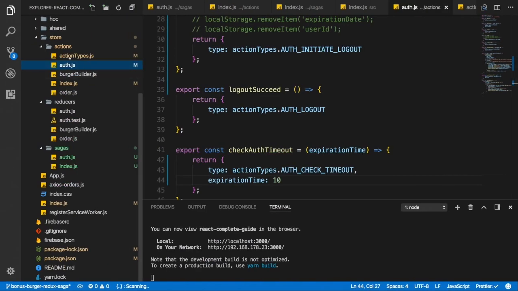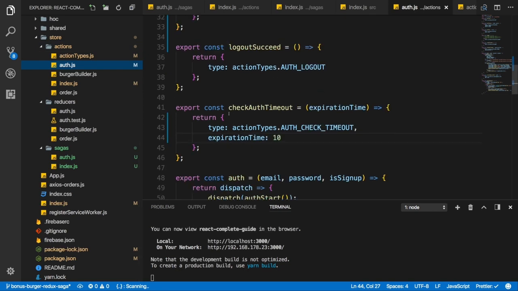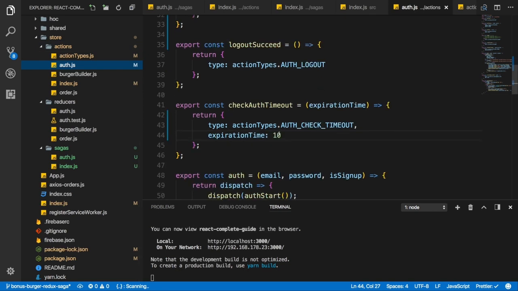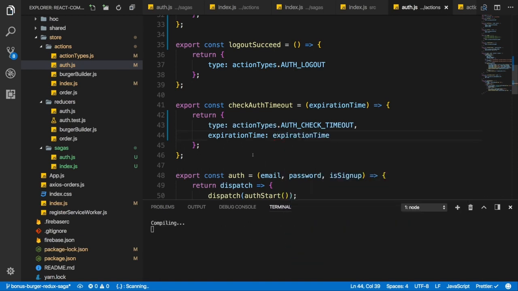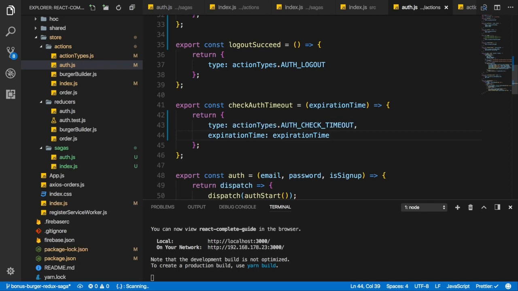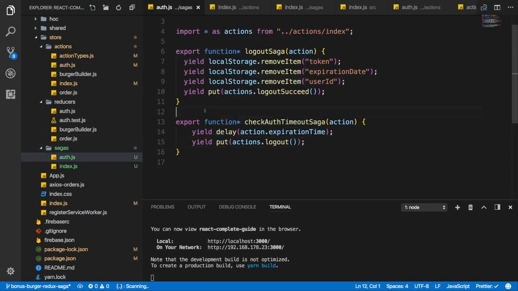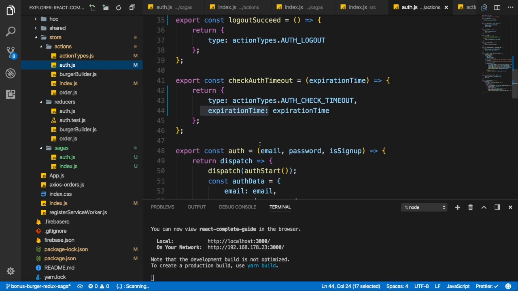Now in the auth.js file in the actions folder, in our action creator for checkAuthTimeout, I'll of course no longer use the 10 milliseconds, but the real expiration time now to pass it on with the action, because again, just to remind you, we use expirationTime in our checkAuthTimeout saga. We access it on our action here. So with that, let's move on and let's see what else we can put into a saga from our action creator file.